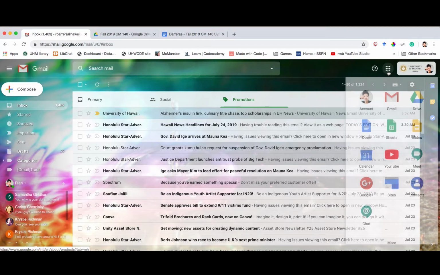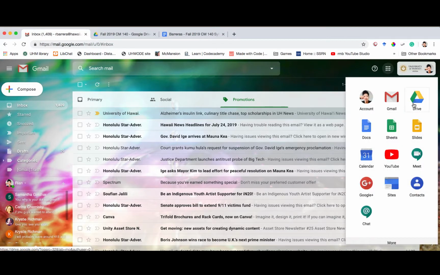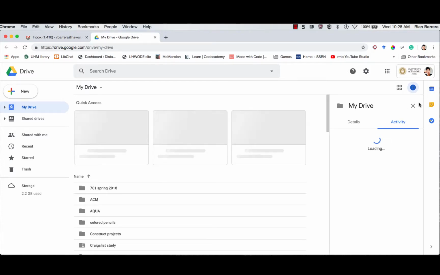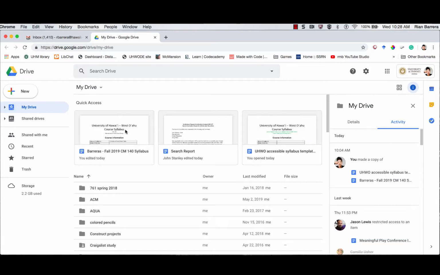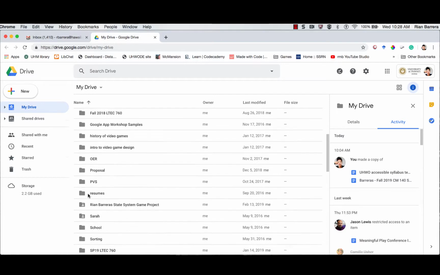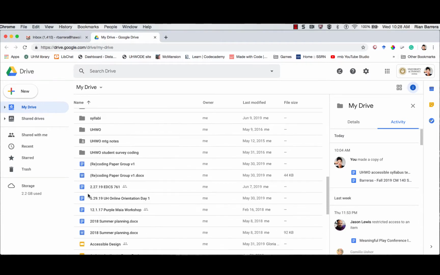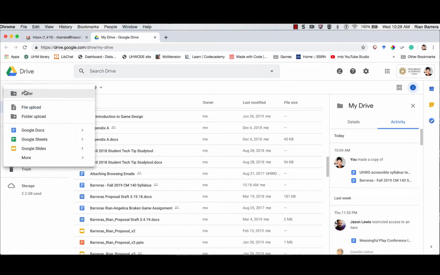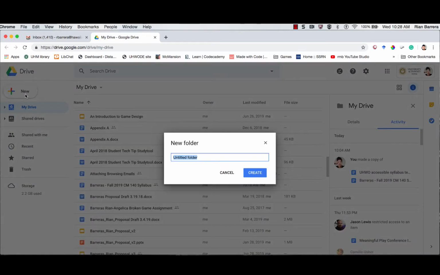Now let's organize your Google Drive. If you're unfamiliar with Google Drive, one of the easiest ways to access it is through your UH Gmail. You'll click on the waffle at the top and then click on Drive. The files in the Quick Access section are things that you've opened recently. I can scroll down to find that syllabus document that I created earlier. What I want to do is create a folder for this semester's course, and then I can include everything for this semester in that folder.